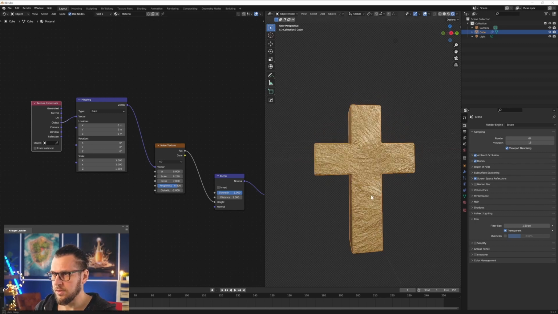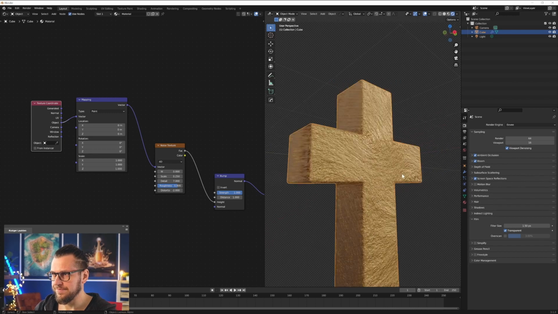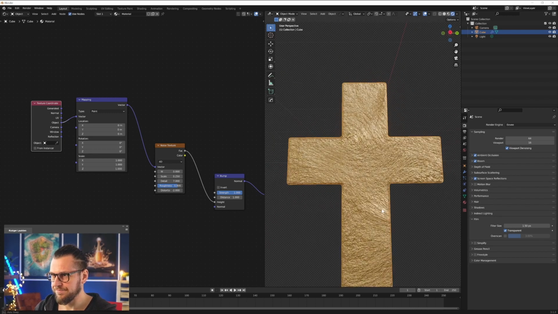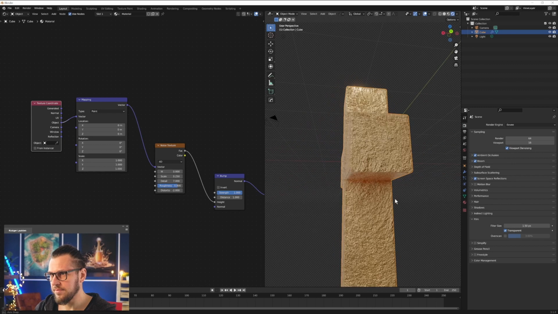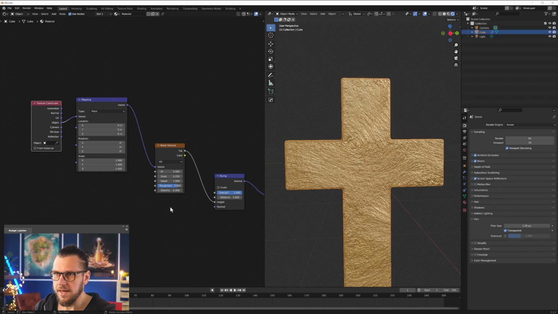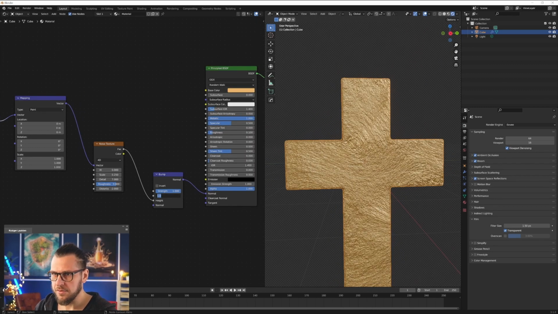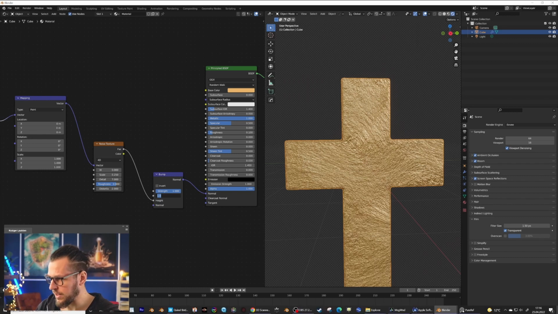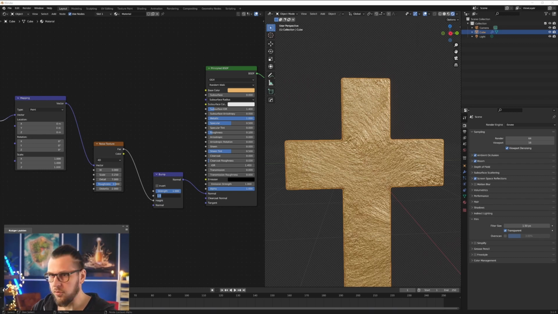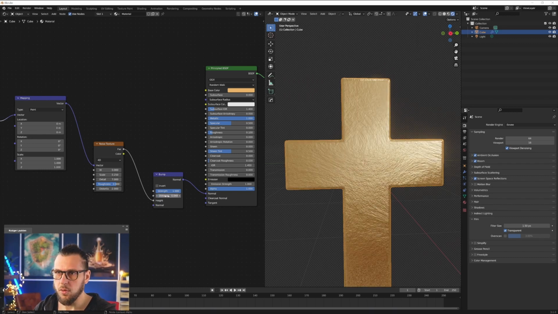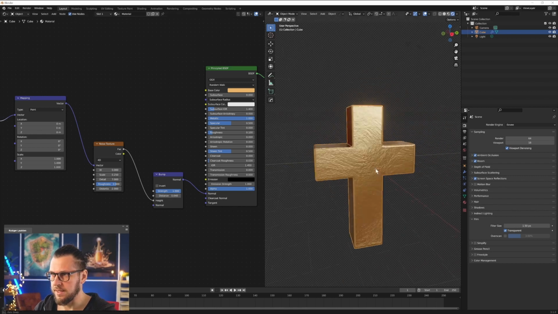And now we have something like this. Nice, right? It's cool somehow. Let me reduce the distance of the bump map because it's a little bit too heavy right now. Let me see, 0.04. 0.04 should do it. Yes, that is very good.